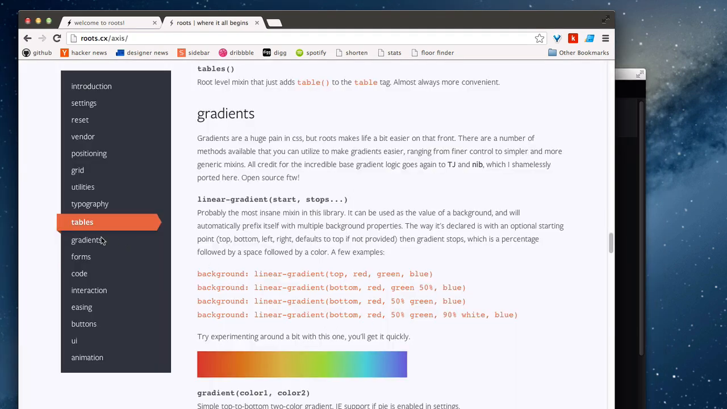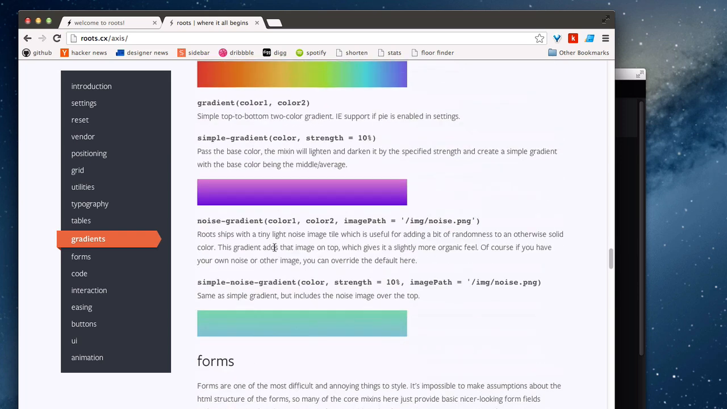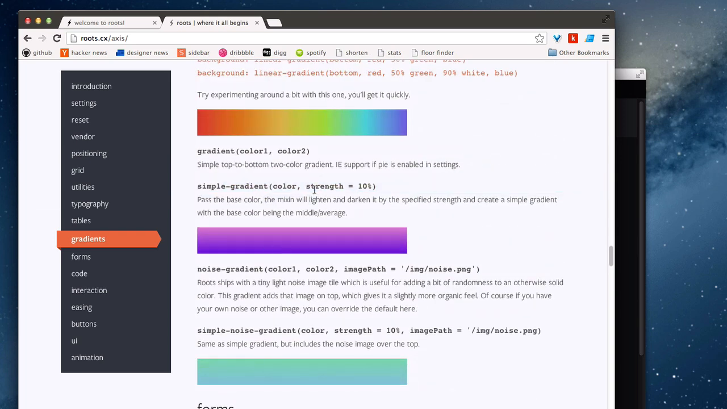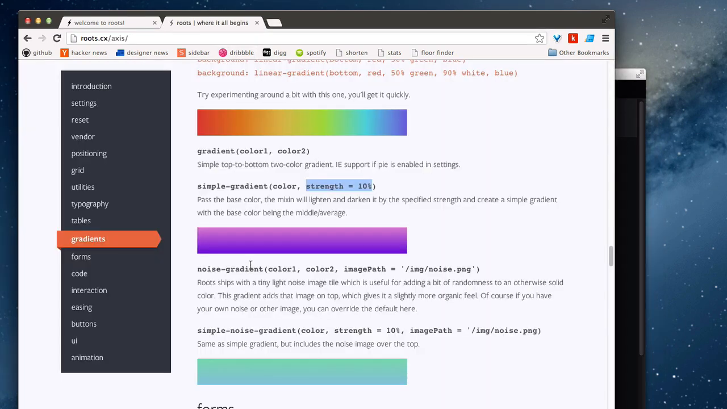And if we look in the docs under gradients, you can see that there is simple gradient here, and we have a second potential optional argument for strength. And so if this is too weak of a simple gradient for you and you want it to be a little stronger, you can always add in a second argument. 20% will make that pop a little bit harder. And so that's that. Let's move on.